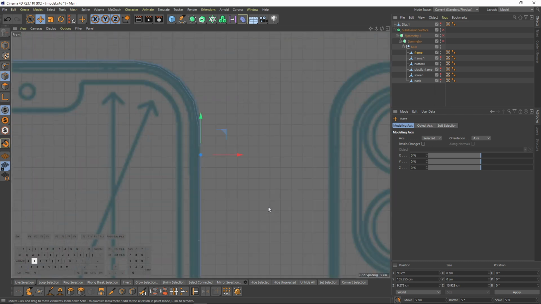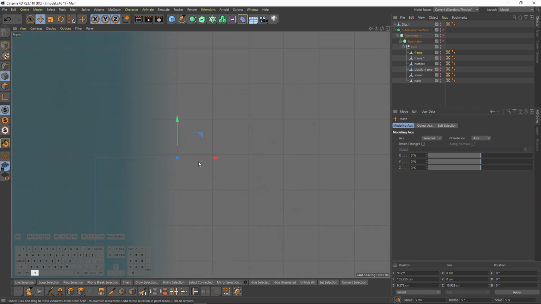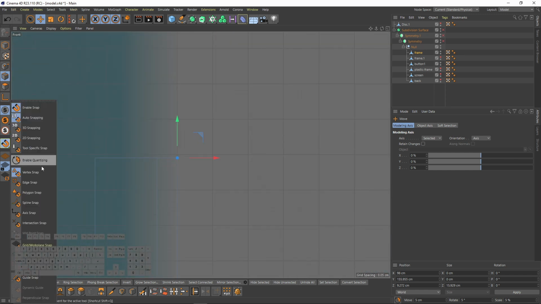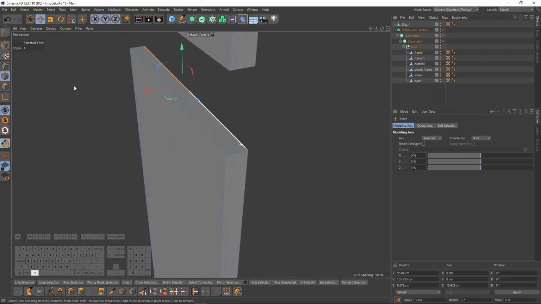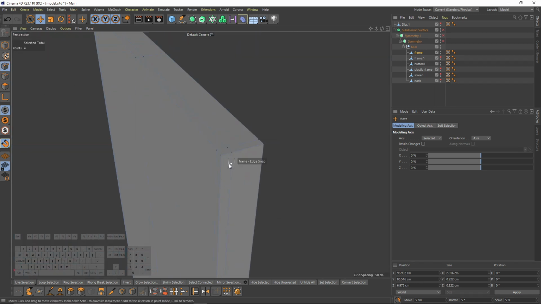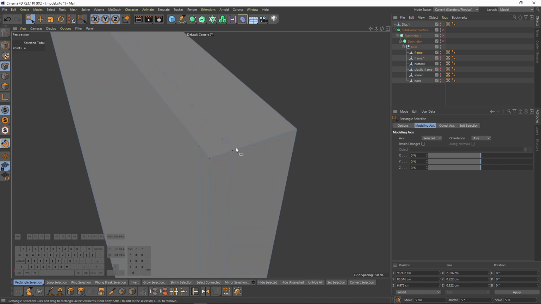edges, go to front view, enable snap, but also enable edge snap, and press Ctrl and move. One more time. But this created double points. So I will select them, right click and weld.